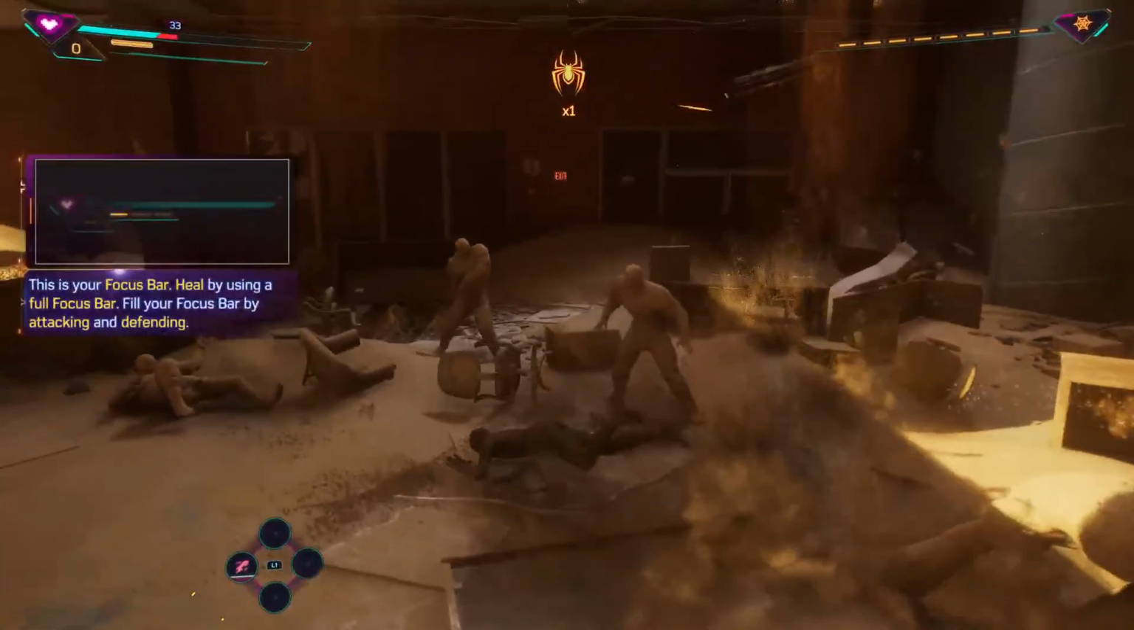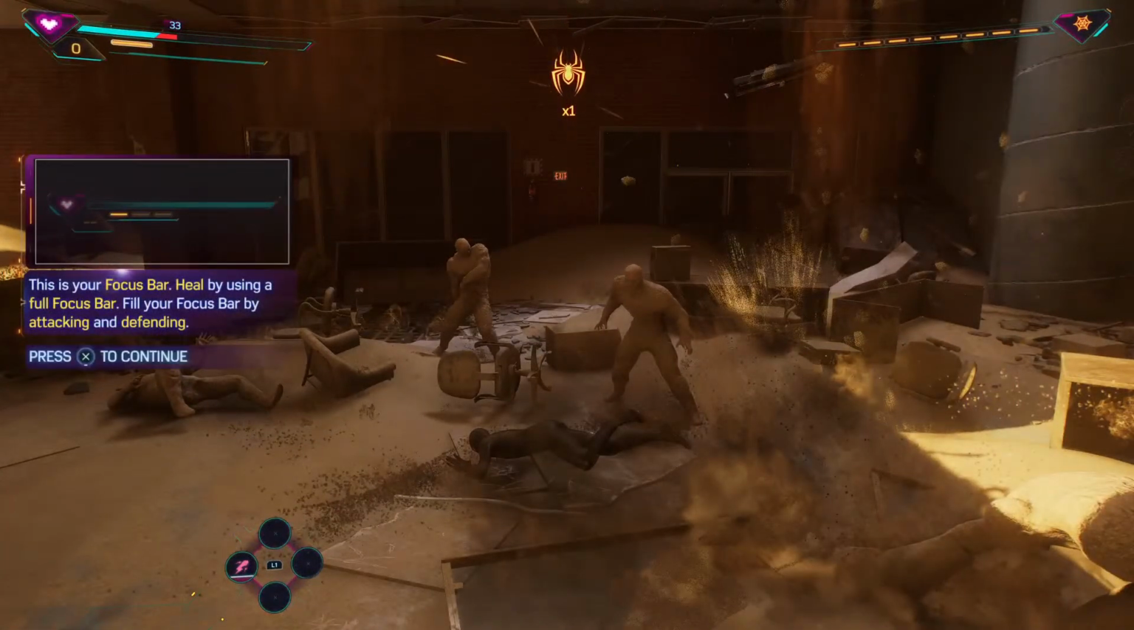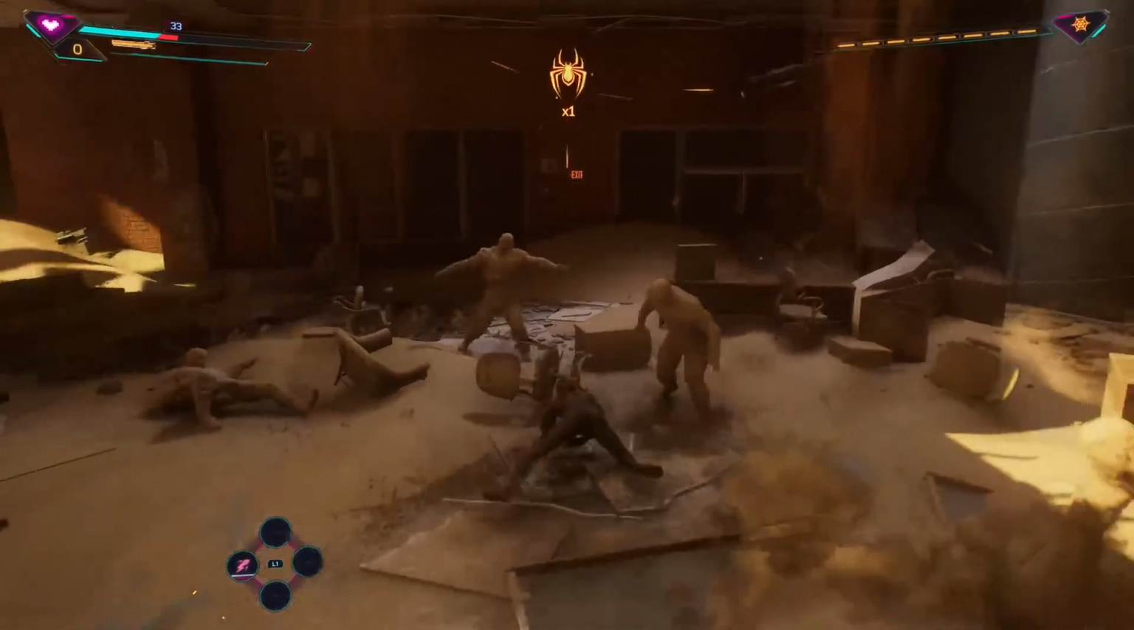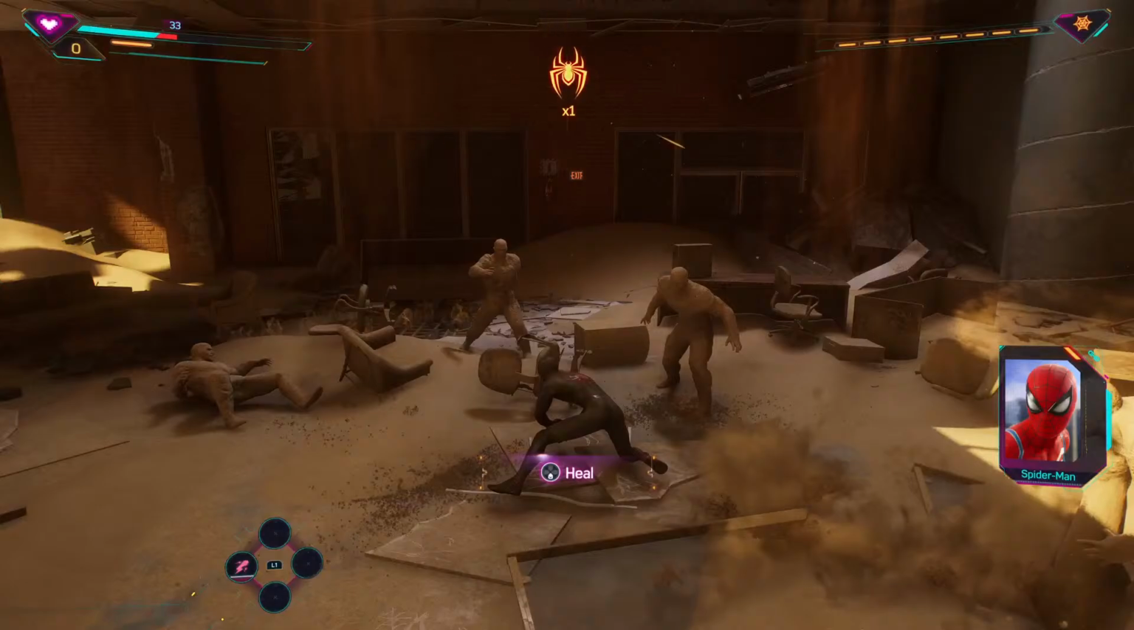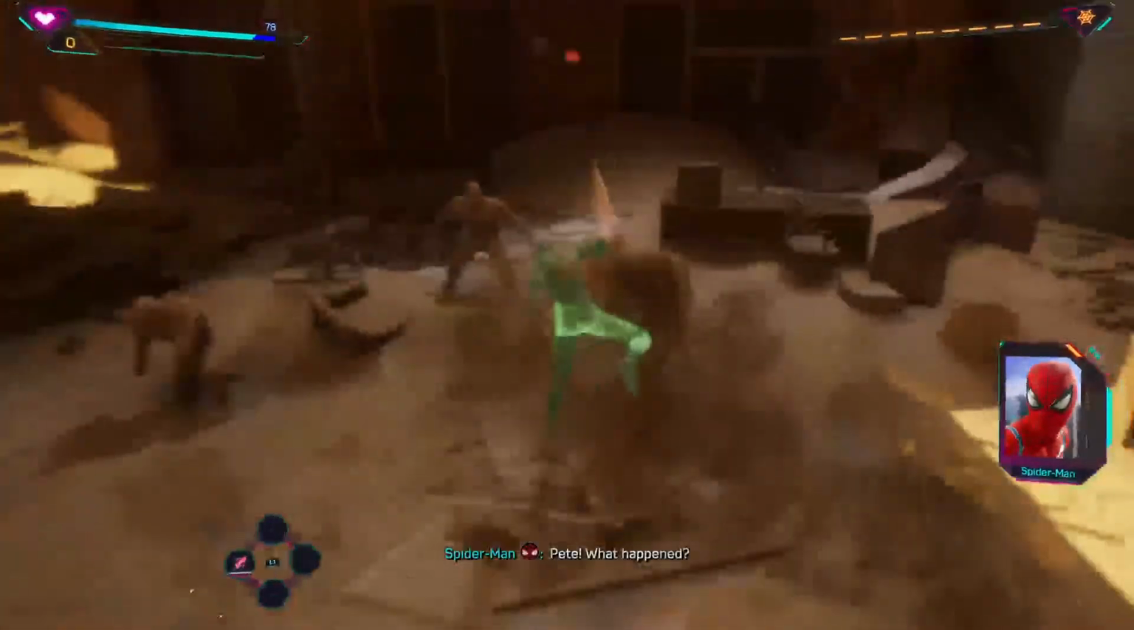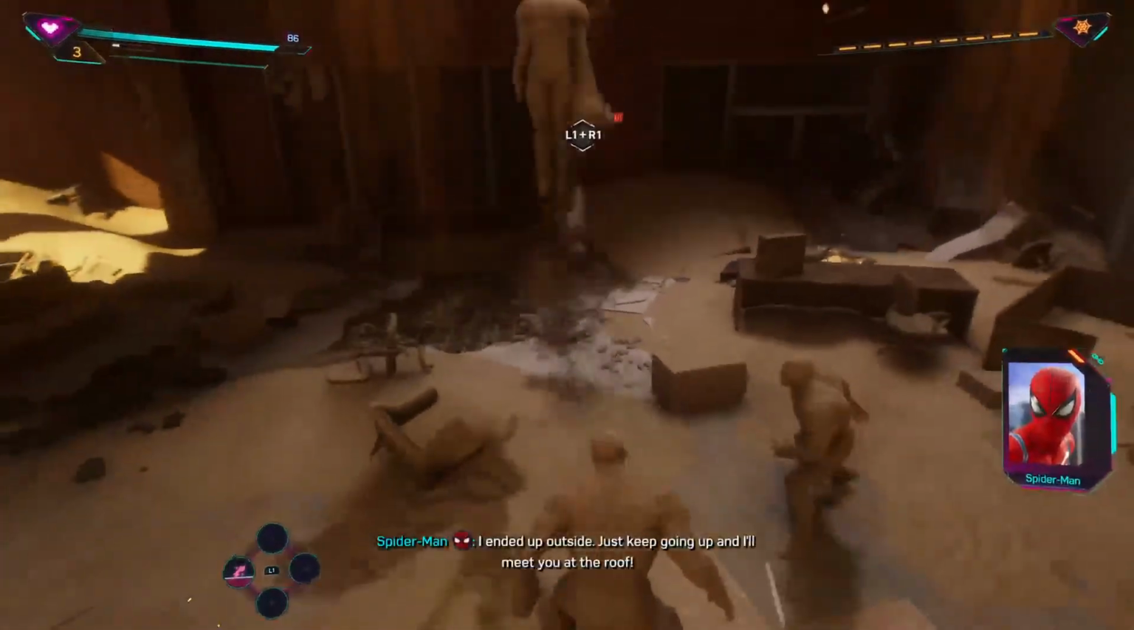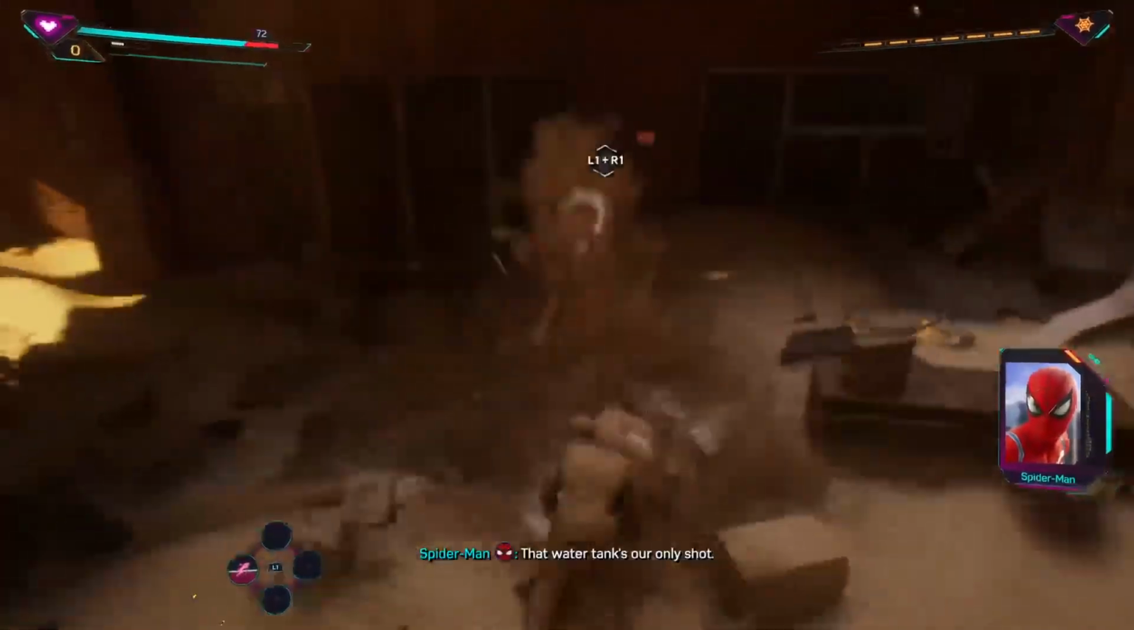This is your focus bar. Heal by using a full focus bar. Fill your focus bar by attacking and defending. Press cross button to continue. Pete! What happened? I ended up outside! Just keep going up and I'll meet you at the roof! That water tank's our only shot!